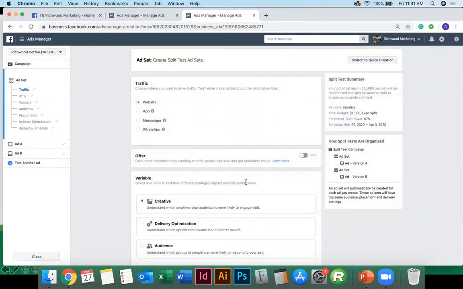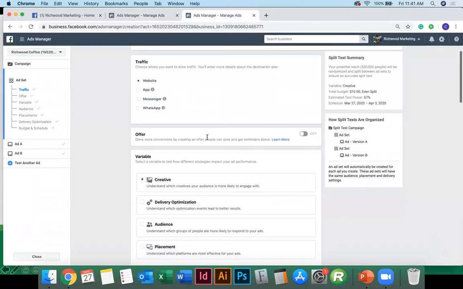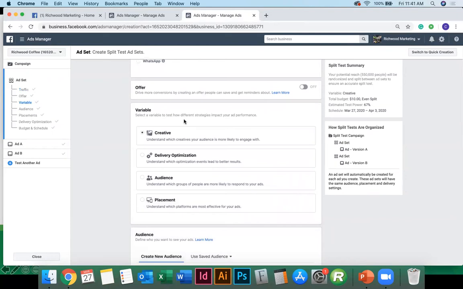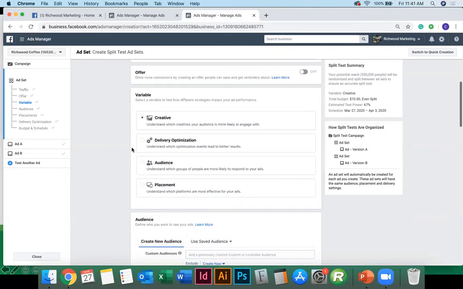Okay, so we'll continue on here. And again, we're doing this ad for more traffic to our website, so we chose website here. We're not going to do a special offer, but you could choose that as well. As we talked about on the last slide, we can choose how we want our split test to be performed, and we're going to choose creative. This says here, understand which creatives your audience is most likely to engage with. So which type of ad creative does my audience respond to best?